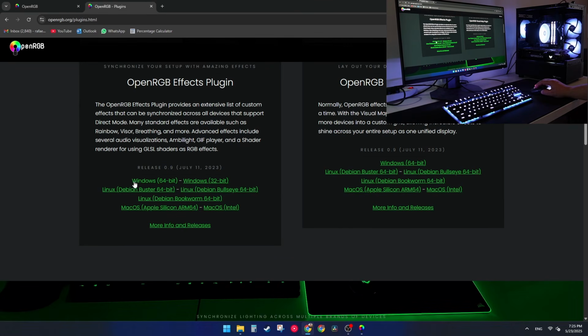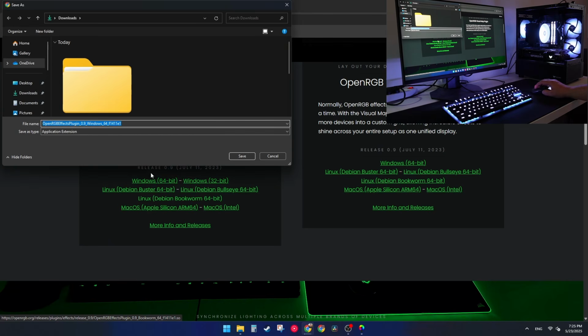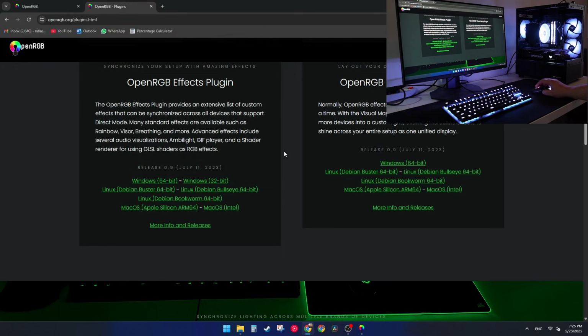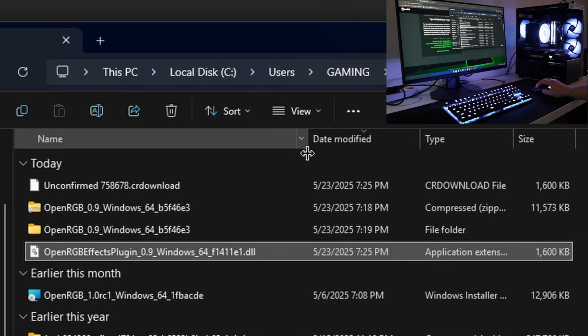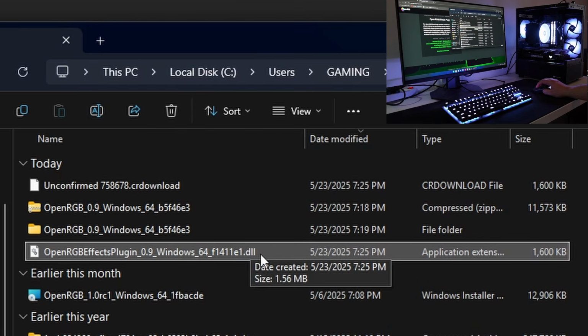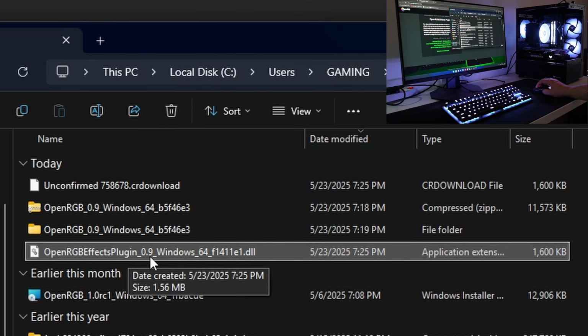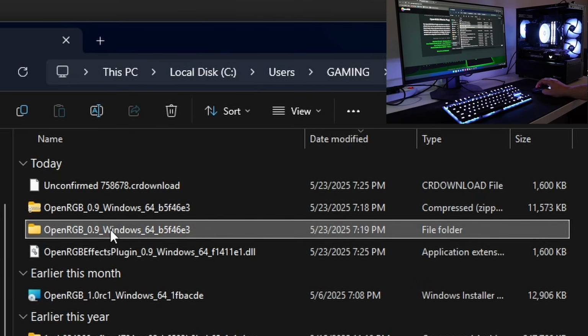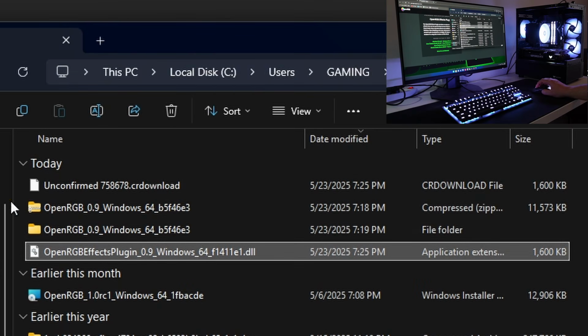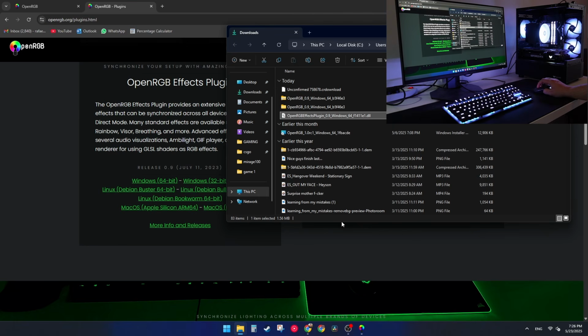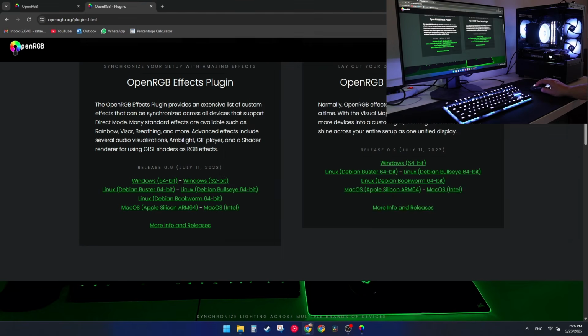Okay, so I'm gonna go ahead and download Windows 64-bit again. I'm gonna save that. Go to our download folder and you will see a DLL file right here which says OpenRGB Effects Plugin 0.9. Okay, and we can see that both the OpenRGB software and the plugin are the same version. Okay, so how do we run the plugin?